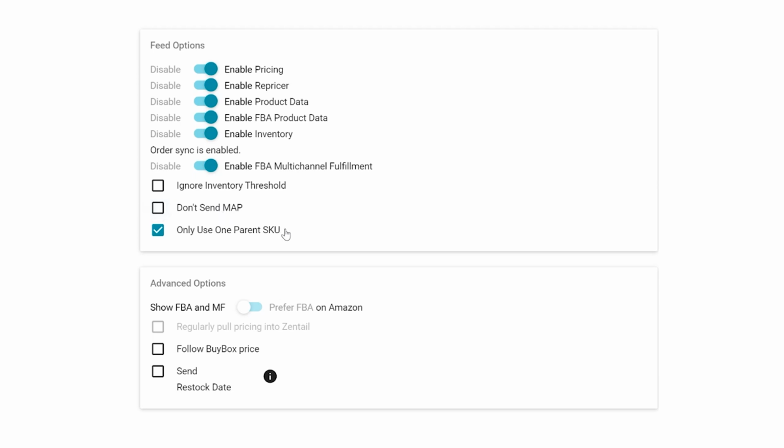Only Use One Parent SKU is an older option that should be left on at all times unless you are instructed to disable it by a support representative. In the Advanced Options cards, you'll find a different set of options per channel. For now, we'll stick with Amazon in this demo.